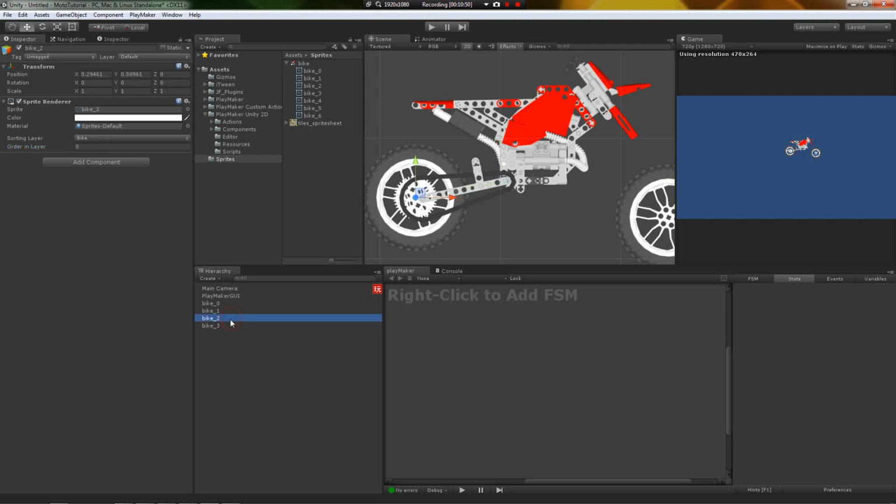Now we can set up a little more accurate positions on this thing and get it tweaked a little bit. So I'm going to go ahead and get that started, and we're going to move to the next video.